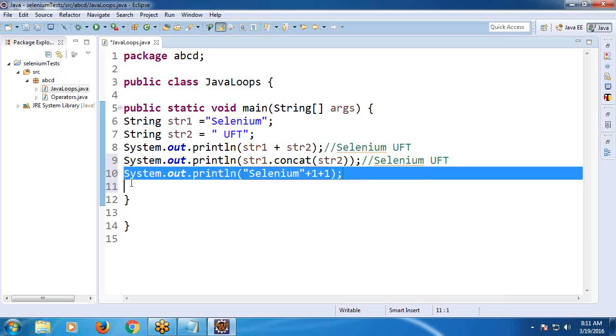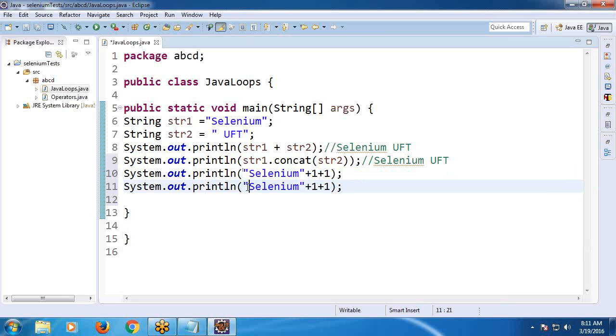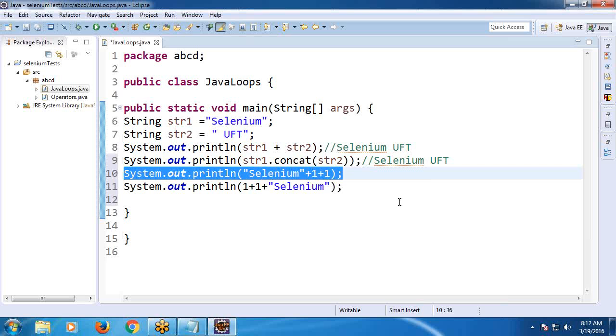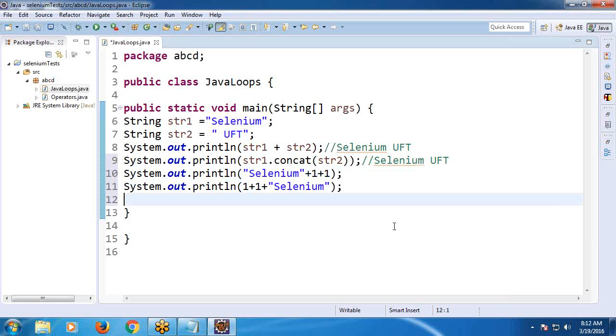Next, 1 plus 1 plus selenium. Next, okay. Now tell me, Smita, what is the third statement output? This one, selenium 1 plus 1. Selenium 2, sir. No. Say, first it concatenates. Selenium 11, sir.